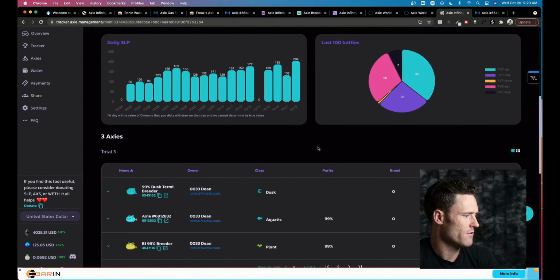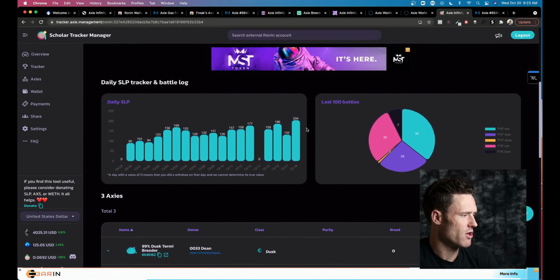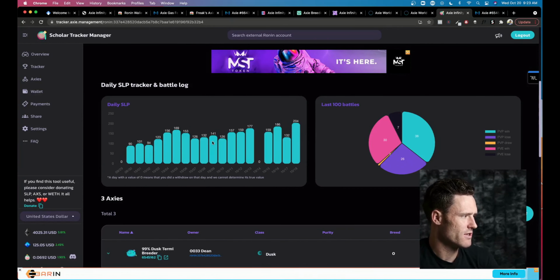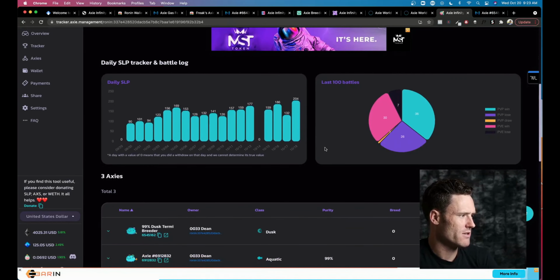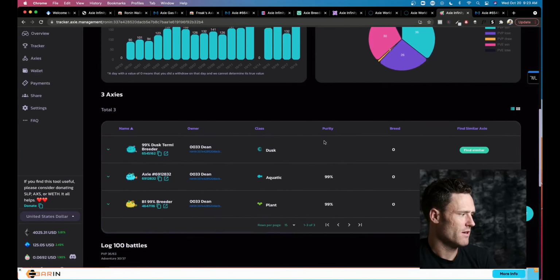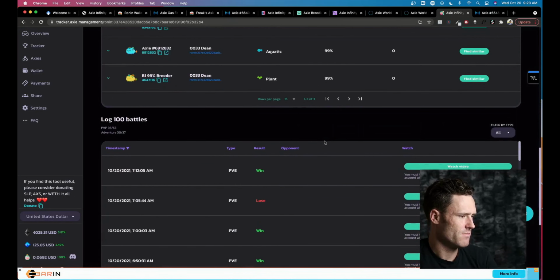So if you're managing Scholars, if you have a smaller group or you're managing them really closely, this is a good way to come in and look at all their statistics and reward them when they hit specific milestones or congratulate them. So that's a really helpful thing.